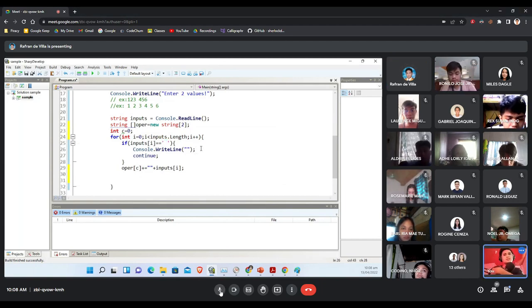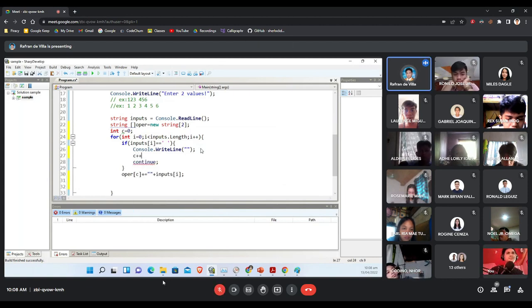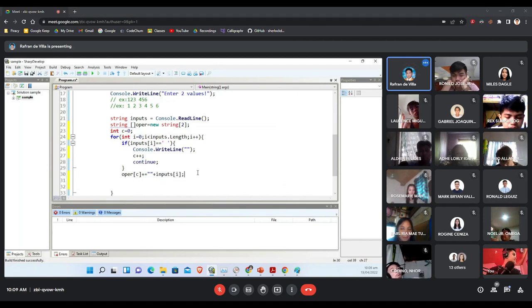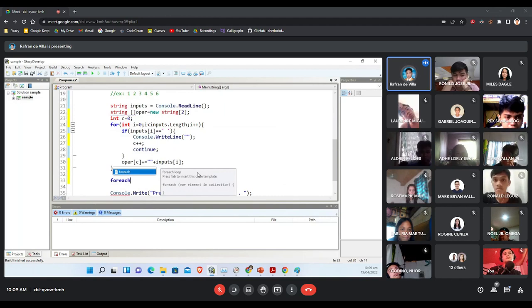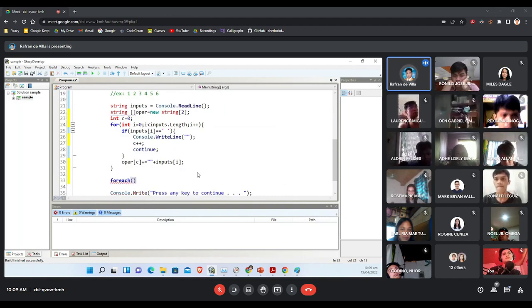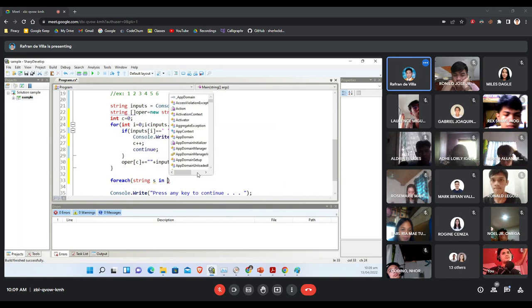So, okay. So, increment C by 1. Para ang next set of array of characters, agto na pod niya ibutang sa oper 2. Okay. So, for that, problem solved. Okay. So, pwede ka mogamit na sa for each para lang matest na to kung na-store ba niya into two strings. Okay. So, let's say string S in oper. Okay.